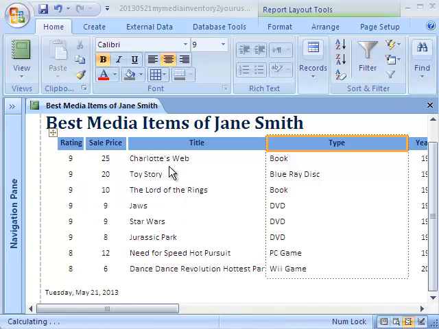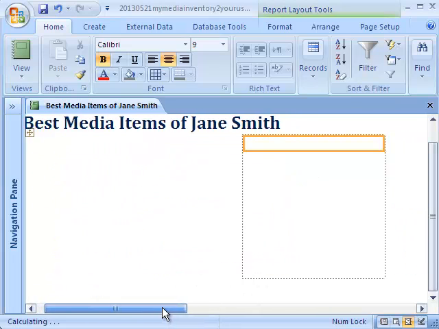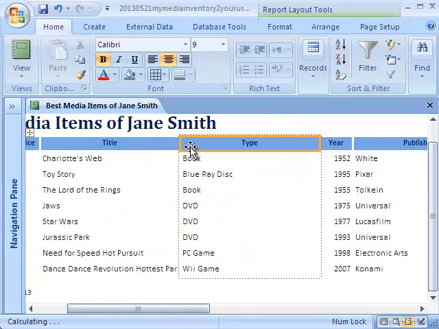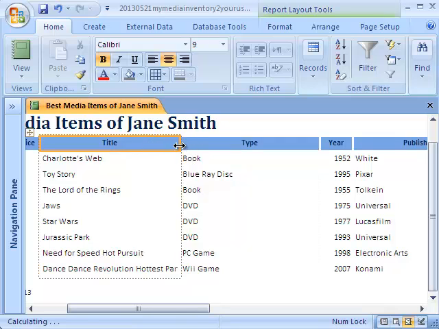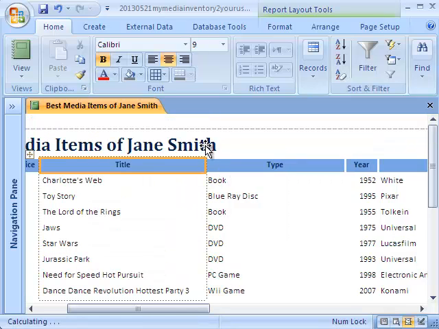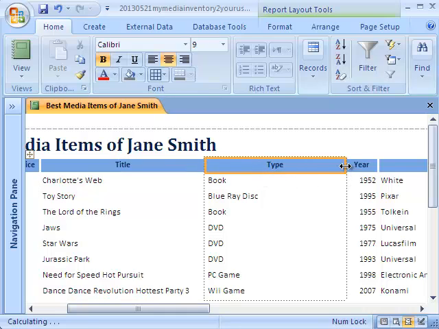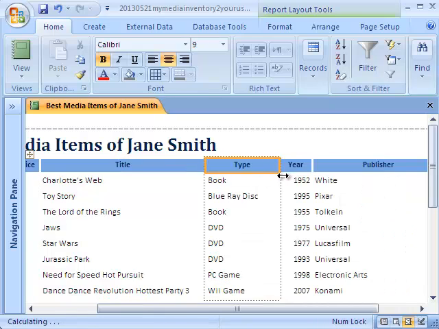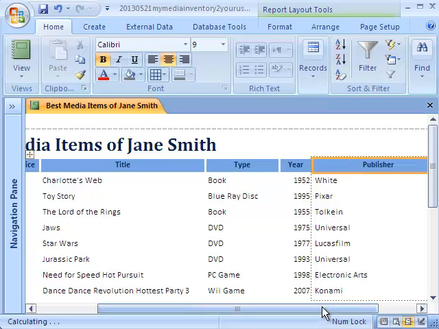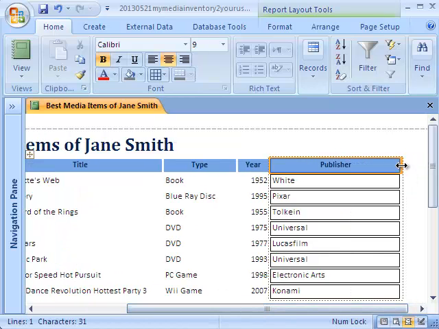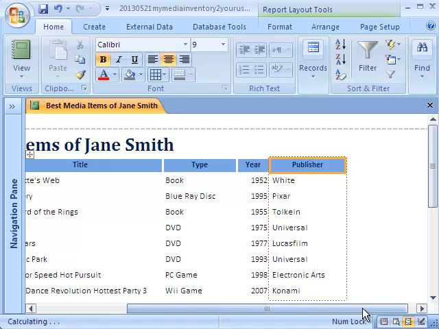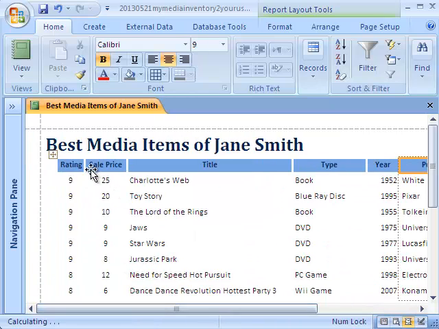Now you need to look and see if there's anything that's cut off on your report. Like right here it says Dance Dance Revolution Hottest Party 3. We can't read that because this column is not wide enough. So make every column wide enough that you can read everything in the column. This column type here, that's really wide, so we can make that narrower. And the publisher column is also really wide, so we can make that a lot narrower also. So the column should be just the right size.